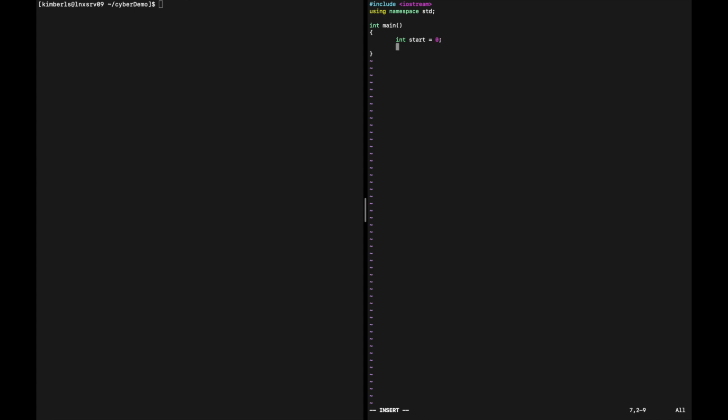So let's write out our for loop. For int i, and then let's initialize that to 0. If i is less than, let's say 10, then we will keep increasing i. And then inside our for loop, let's just increase start by 1 each time this loop is run through. And at the very end, we shall return the variable start. All right, so let's save that.